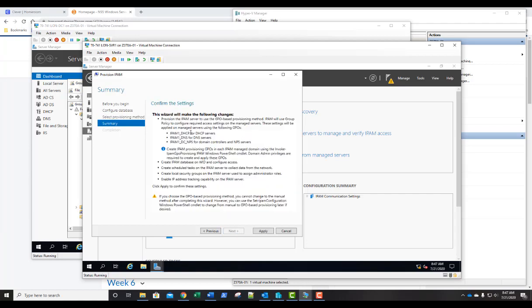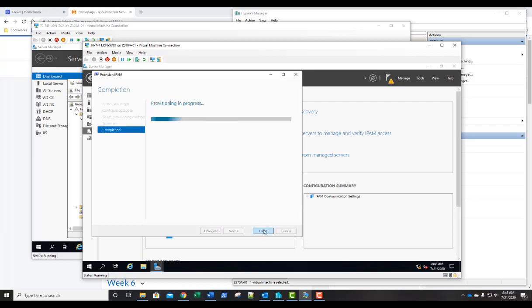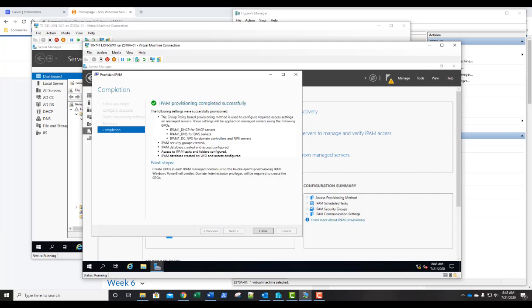It says, hey, it's going to make the following changes. It's going to do our provisioning. It's going to create our database, do some tasks, local security groups, all these good things. We're going to click apply. And once this is done applying, we're going to have our class take our screenshot and paste this into step 12. And there it is. Go ahead and get your screenshot, paste that into step 12.